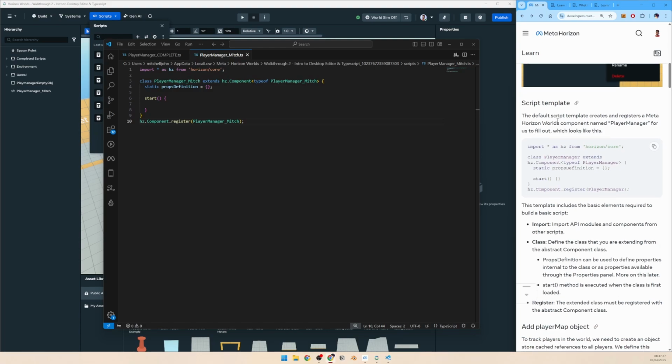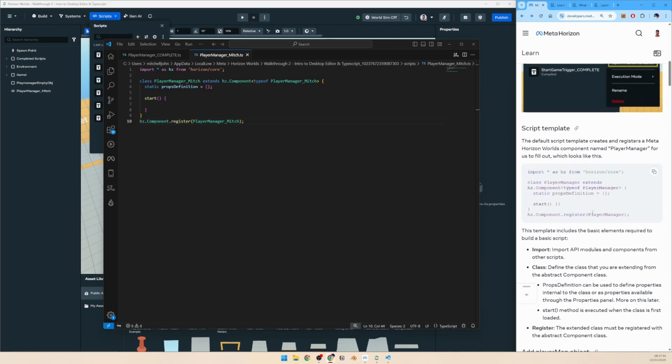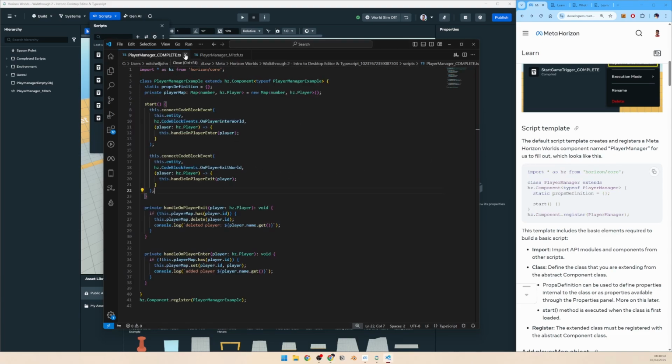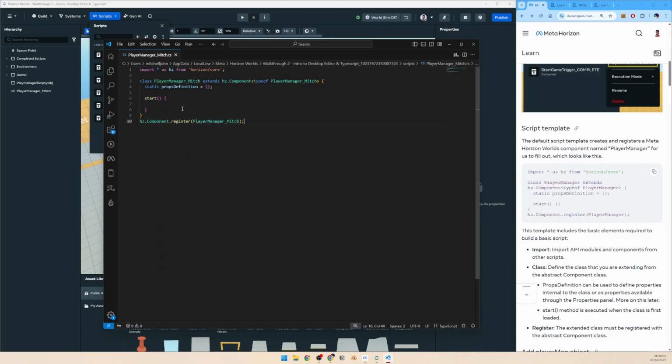The default script template creates and registers a Meta Horizon Worlds component named Player Manager for us to fill out, which looks like this. Sorry, let me reread that. Script template. There's default. Okay, cool. So we've just made a fresh one. So that's our complete one. Let's close that for now, and we'll just focus on this one.